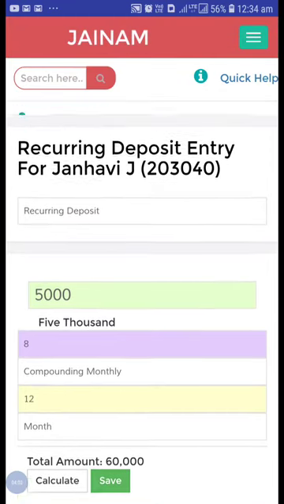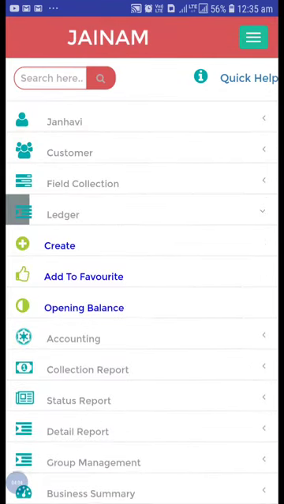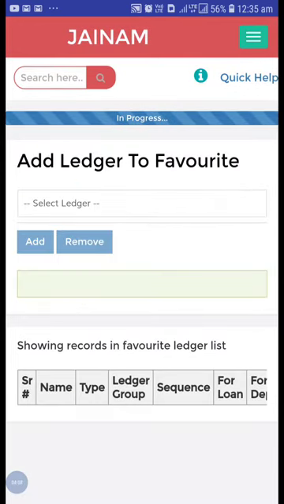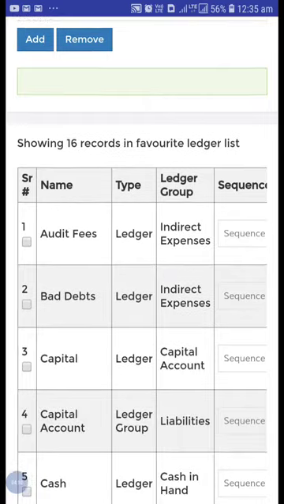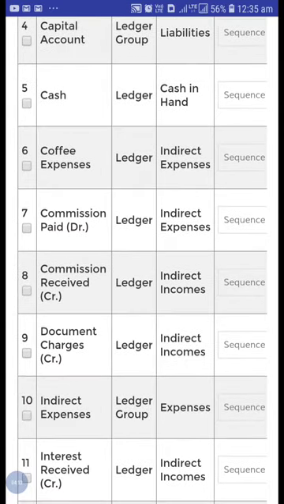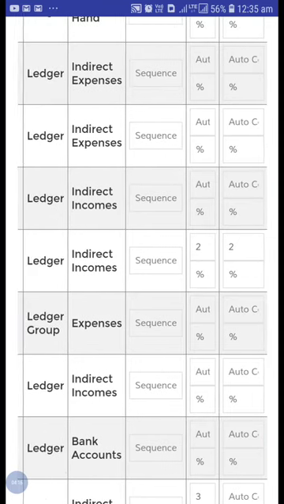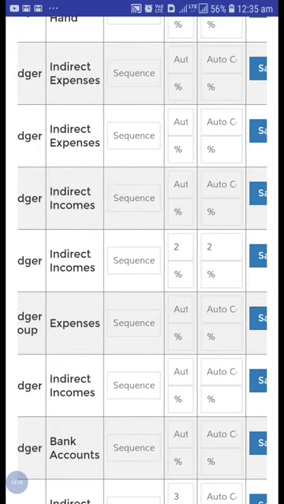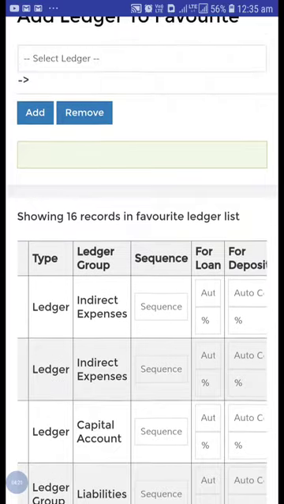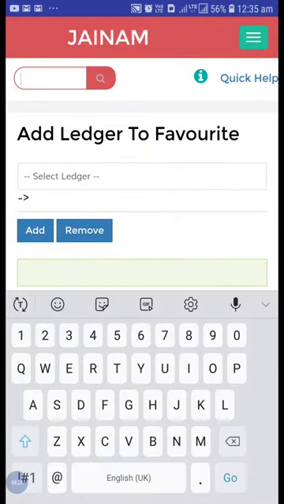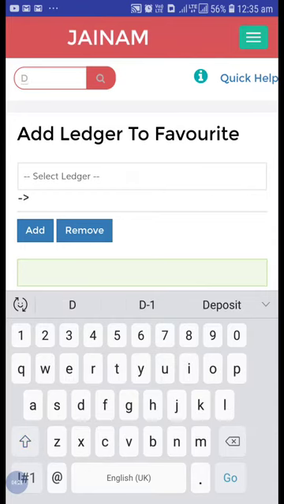So I will show you from the ledger, add to favorite. Here you can see the document charges. I have set 2% for the deposit and for loan also. So that will be deducted whenever we create deposit or loan for that customer. So we have created that deposit.